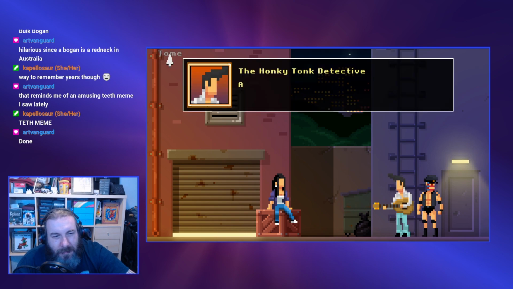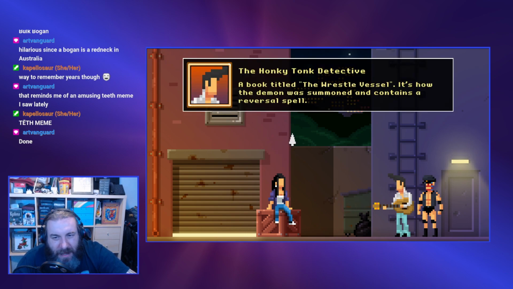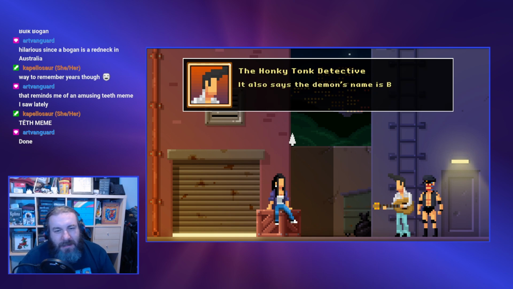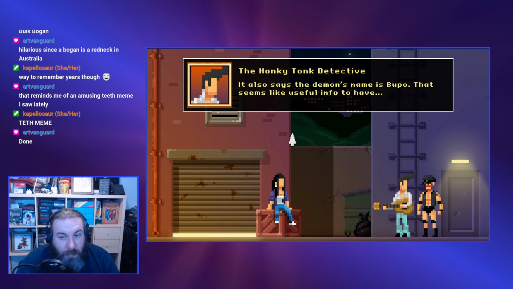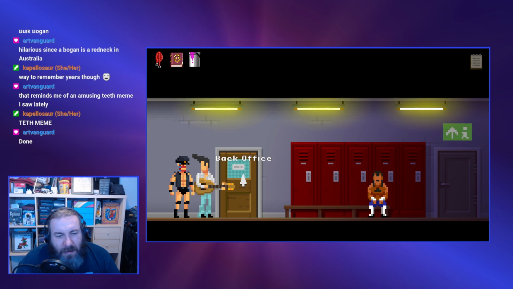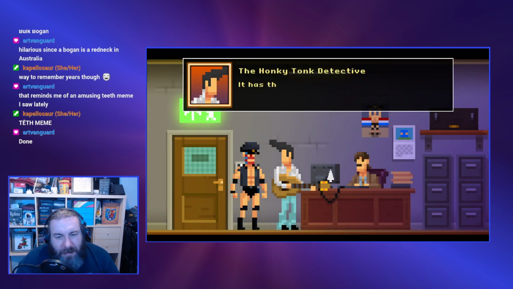Okay, so book title, The Wrestle Vessel. It's how the demon was summoned and contains a reversal spell. I need to surround the demon with the runes shown here and then have its name chanted at it en masse. It also says the demon's name is Bupo. That seems like useful info to have. So we need to, right, let's have a look. Back office, are you still wrestling with that?